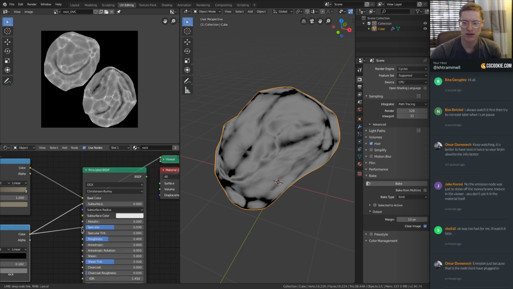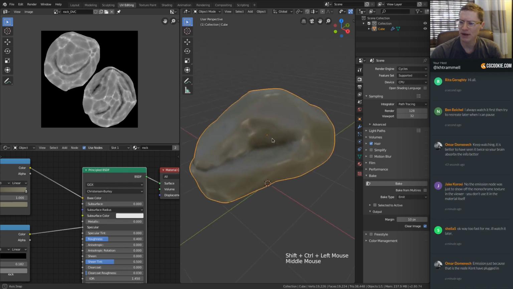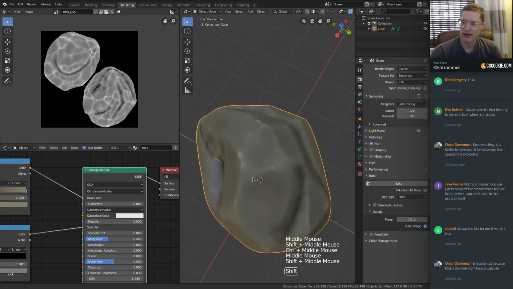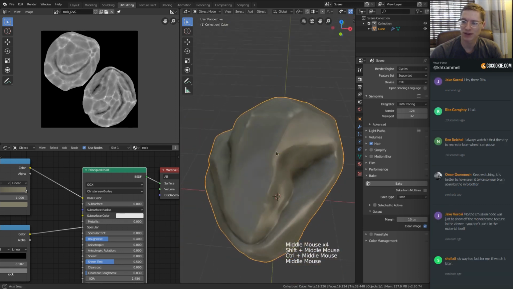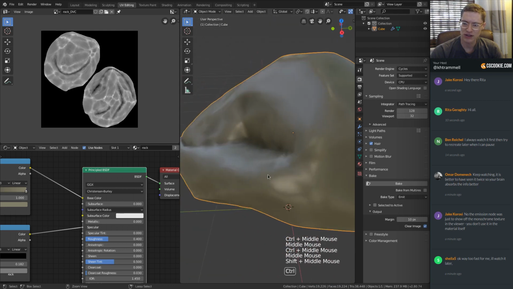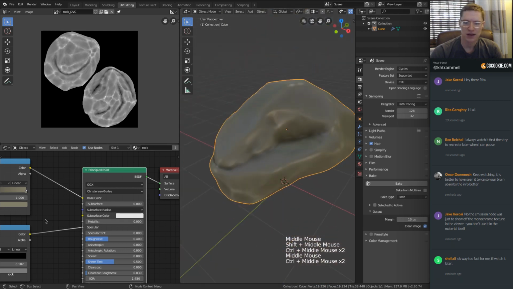So I'm going to plug this into specularity. All right, do we see much of an effect? A little bit. You can see like these edges, these white spots are not reflecting at all. And the crevices also are not reflecting at all. But we're not quite done.